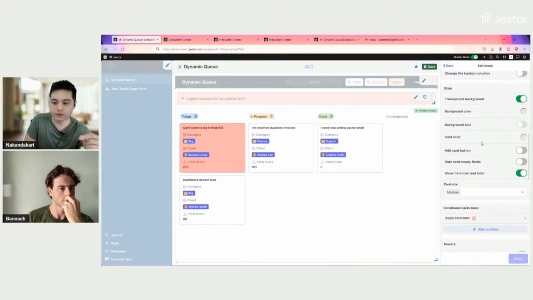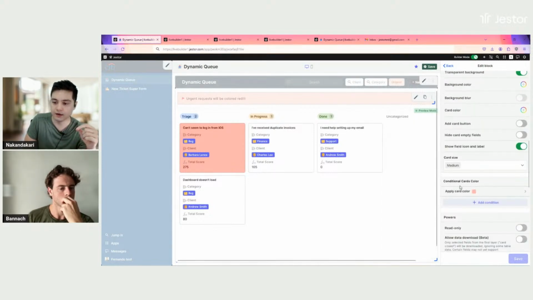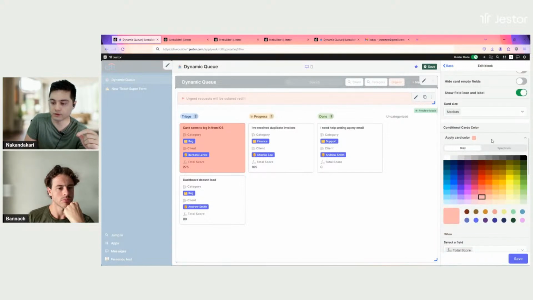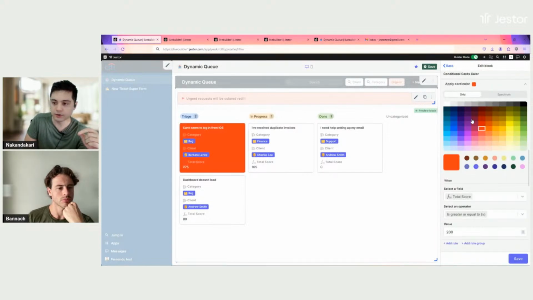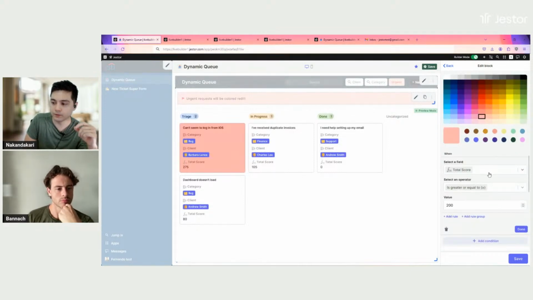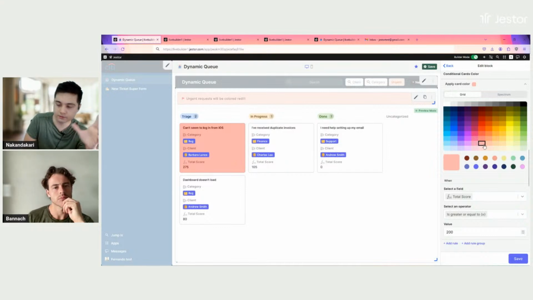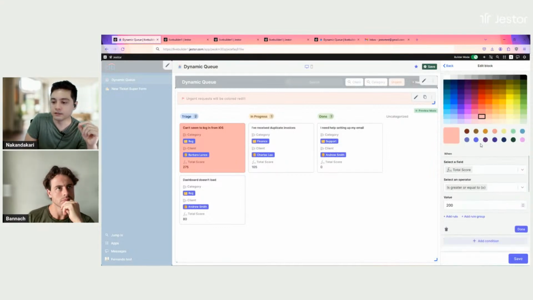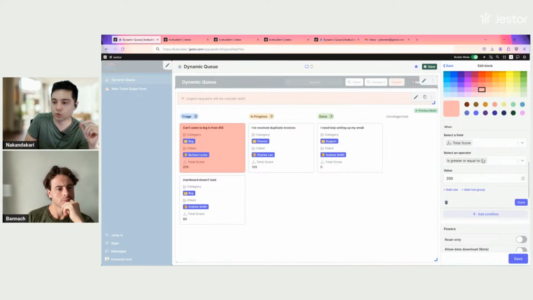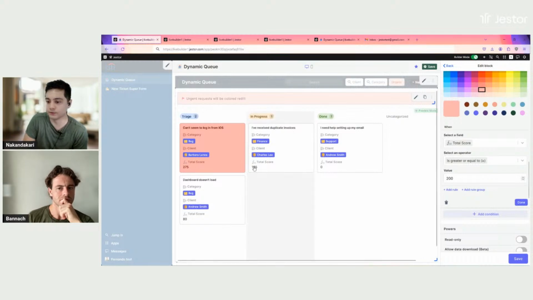One other thing that we're doing with this information is applying conditional colors to the cards. I'm selecting a color here, so it could be a different color. We could use the spectrum here. But basically, I'm going to color this light red any card with a total score greater or equal to 200. So I set a threshold for a ticket becoming urgent. If the total score surpasses 200, it's considered an urgent ticket, so it's going to be colored red.